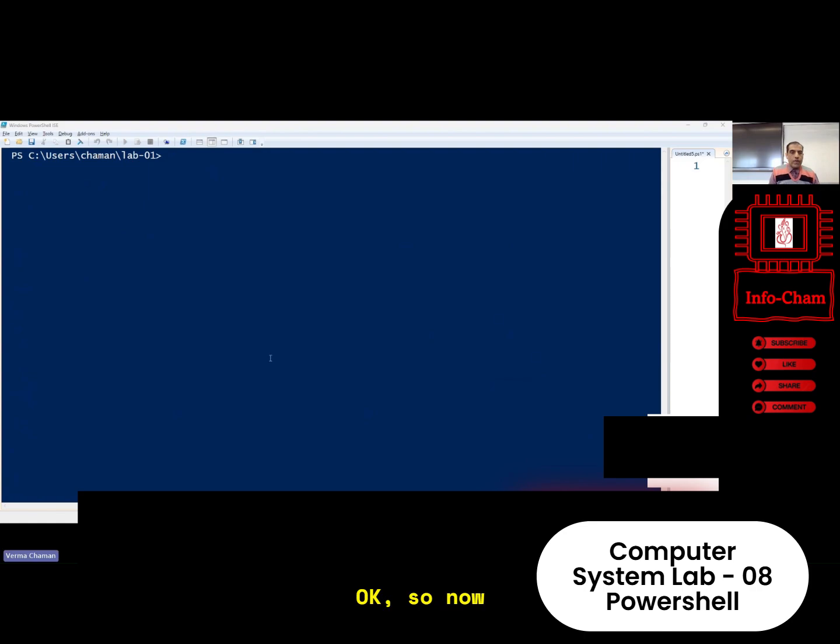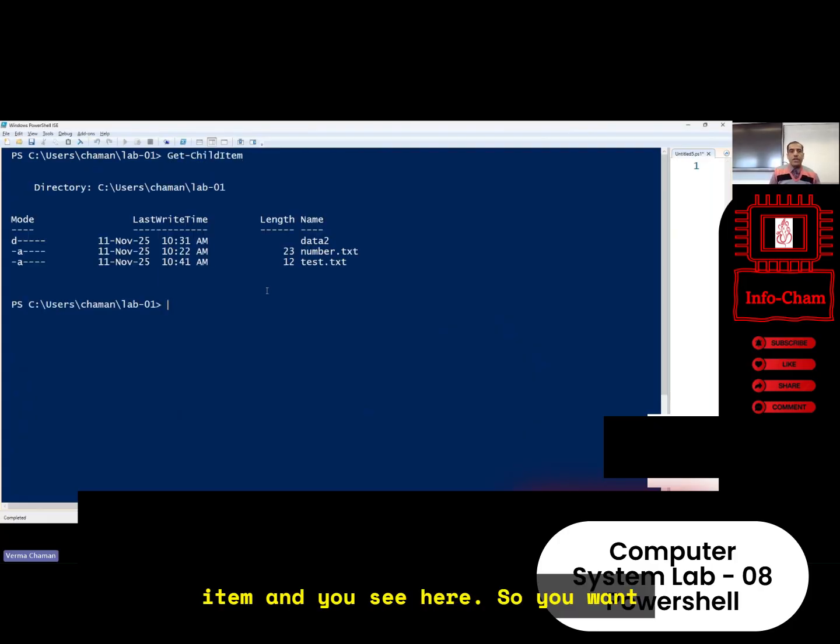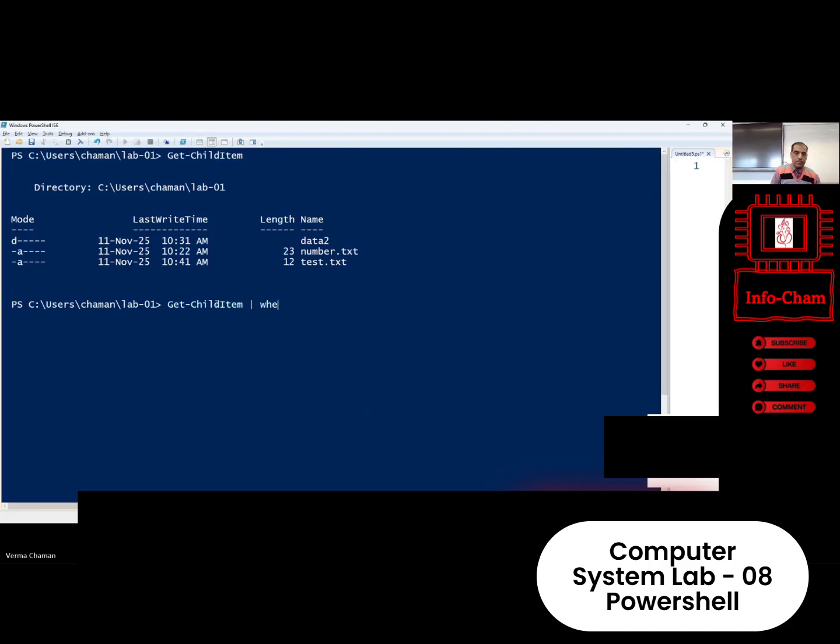Okay, so now let's try to do one more task, which is cmdlet Get-ChildItem. And you see here, you want to use one more important filter. For example here, Where-Object.